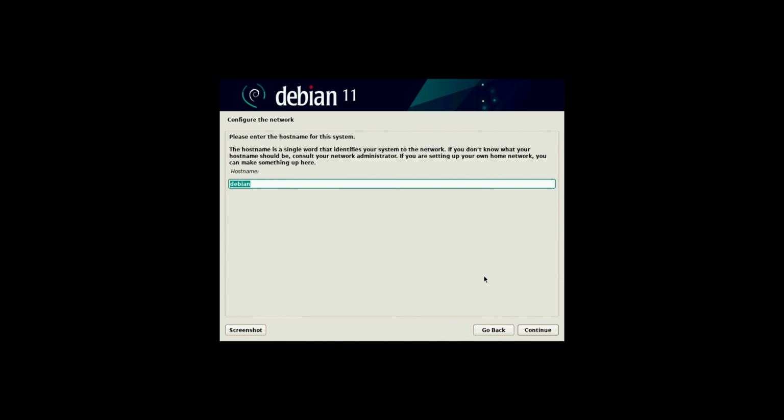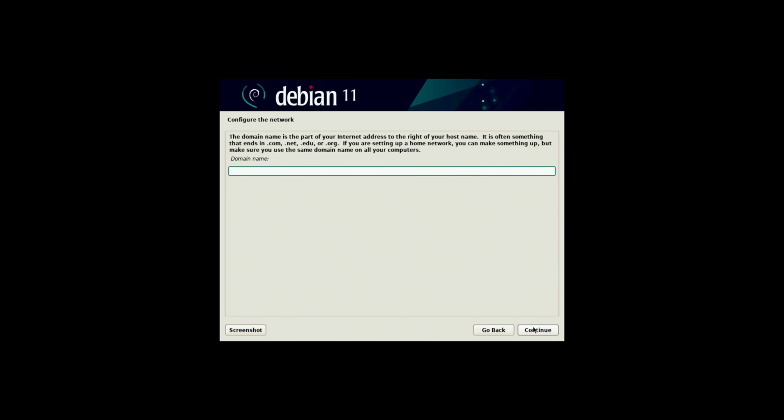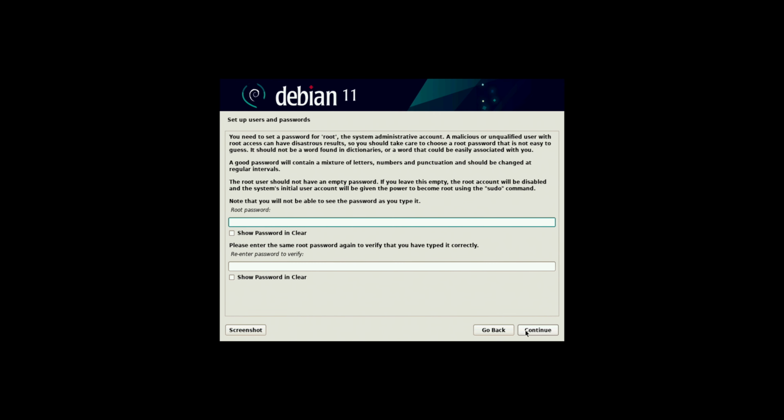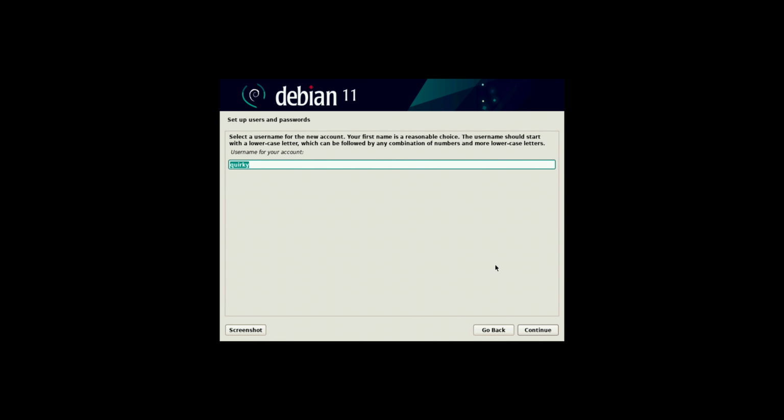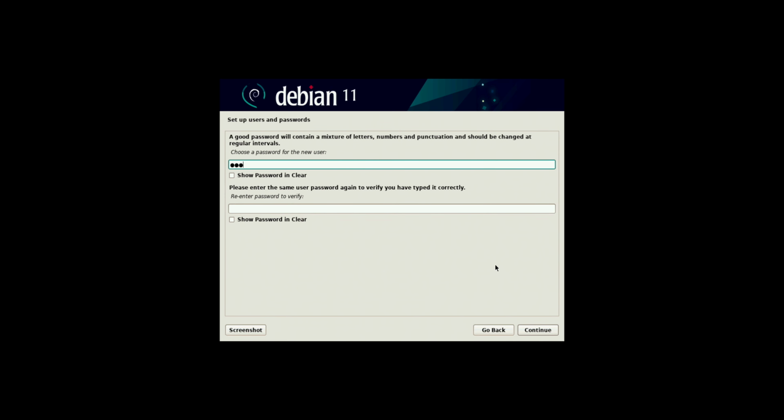We are just gonna stick with the host name as Debian. We're gonna skip this part and we are gonna let it configure the network, and we do not want a root password. A name for the user, Quirky. Username for account Quirky. Then we're also gonna have to type in the password here, 3456, and we're just gonna continue. The simplest password.